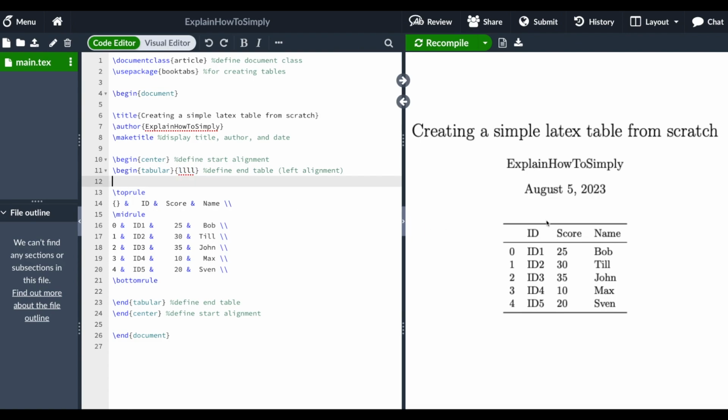Then to make the table look professional, we use these lines here. This is the top rule, which you can see here. And then we also have this thinner line here, which is just this mid rule, and the bottom rule down here. For the first column names, we use this command.